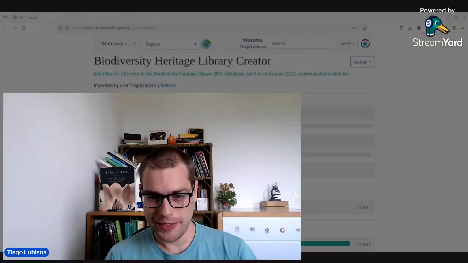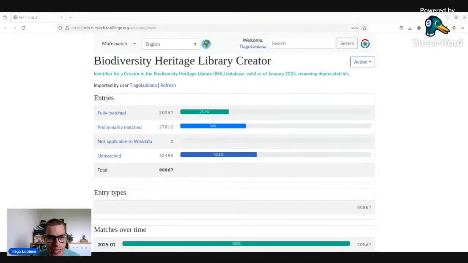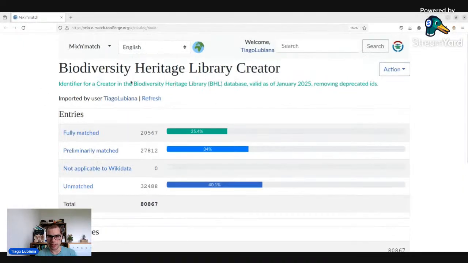Time has passed, and now I am a Wikimedian in Residence at the Biodiversity Heritage Library. And yesterday I updated the Mix'n'match catalog to catalog BHL Creator IDs, so the authors of the works on Wikidata. This is basically me doing a bit of this workflow, and you can see how I do this kind of stuff. It should be a short live stream, just giving a general idea of what's happened.